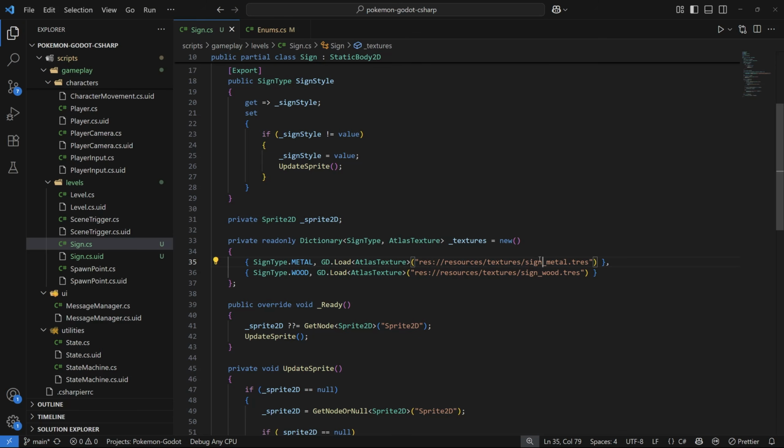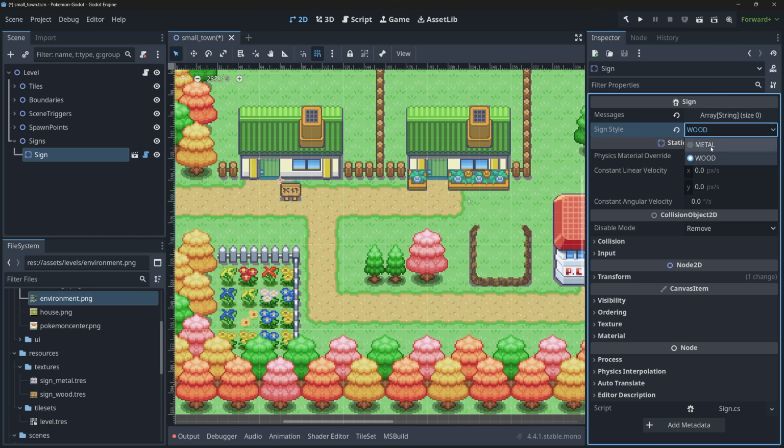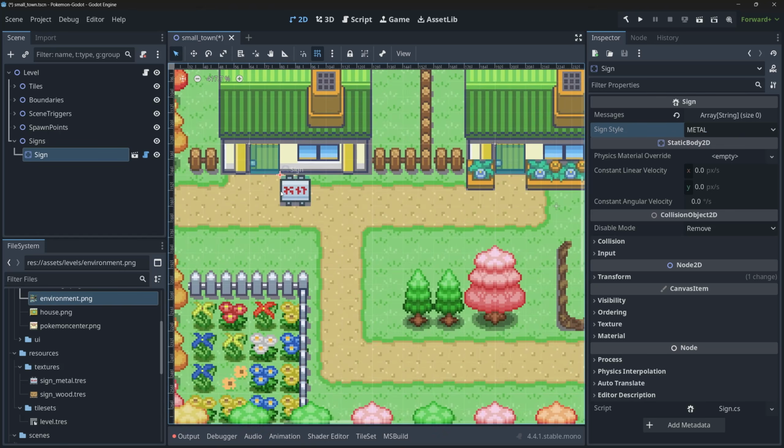Just as I thought, I continue to misspell. I am terrible with the English language. My apologies. So now if we go back and save and rebuild, and if I select wood and then back to metal, you can see now it shows up just fine.